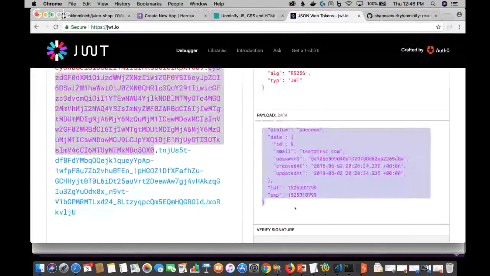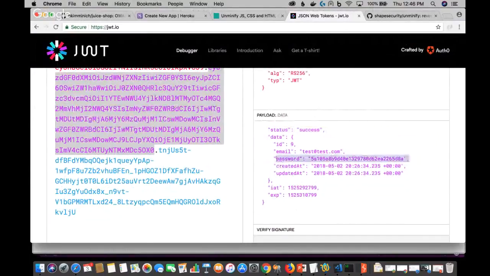Who sees some potential issues here with our payload? Is there any sensitive data inside of this? Yeah, absolutely. We've got the password sitting in here. That's no good. We've got some information about the user. Our ID is 9. Here's our email address. When was the account created? When was it last updated? And then when was this token issued? That's what IAT stands for. And you can see, maybe you can read this, it says issued at, seconds since Unix epoch. And when does it expire?